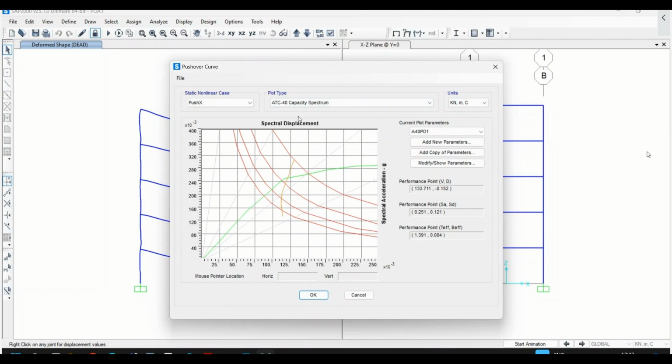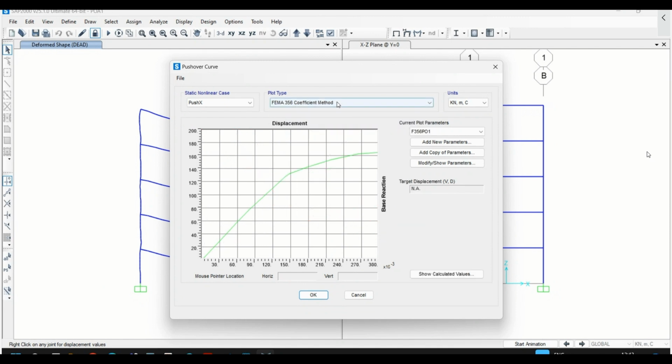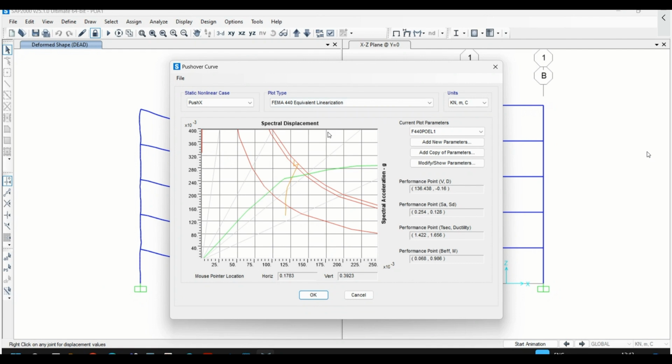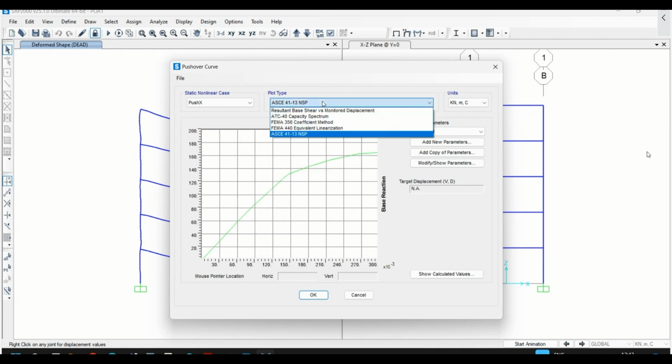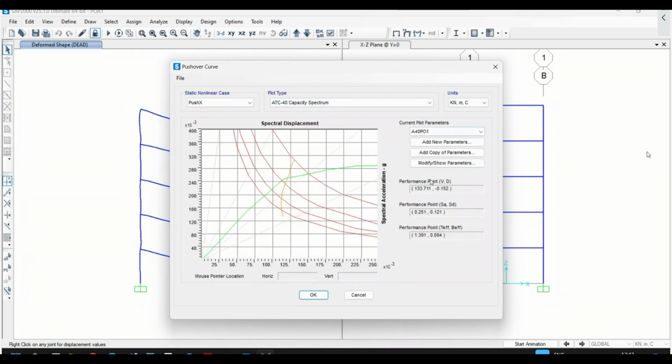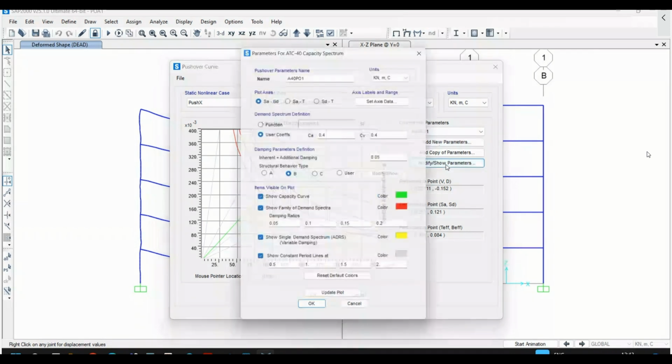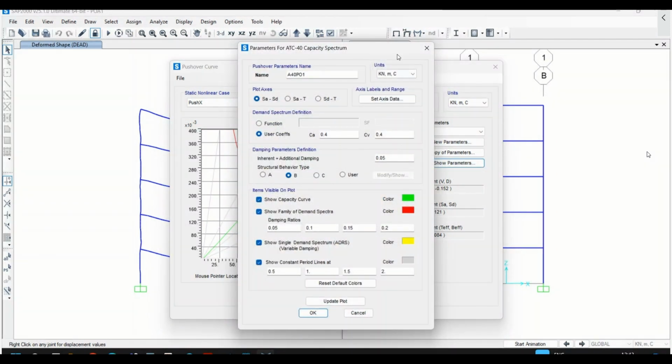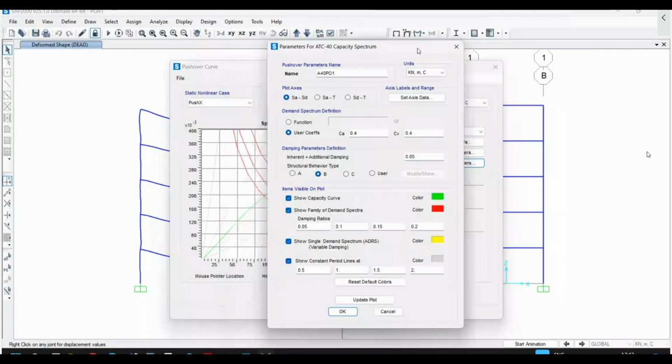You can see the performance point captured, the ADRS spectrum, and you can have FEMA 356 coefficient, equivalent linearization, and nonlinear static procedure. You can also bring in your response spectrum curves using modify show parameters, modify these values, and get the output and perform basically the performance based design concept.